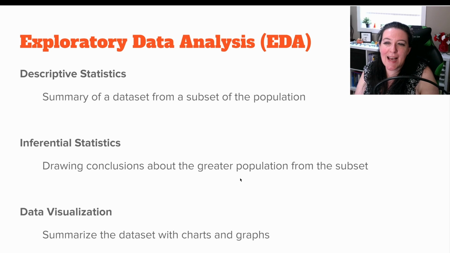All right, so we did descriptive statistics. We summarized the data set of a subset of the population. Now what we want to do is inferential statistics, which means we want to draw conclusions about the greater population. So can we take what we got from the survey or from our database and extrapolate to the rest of the group, the bigger population that it represents?